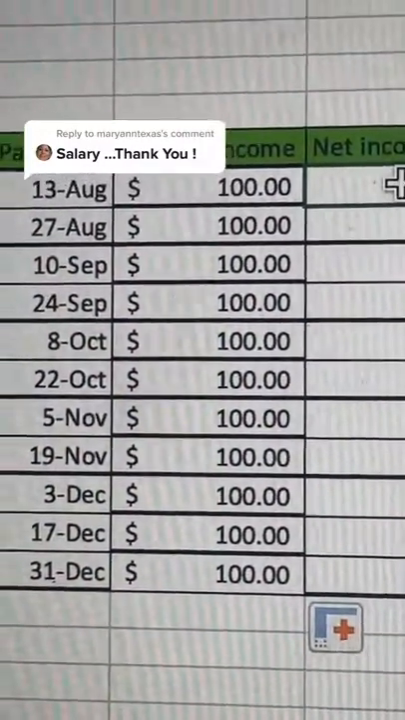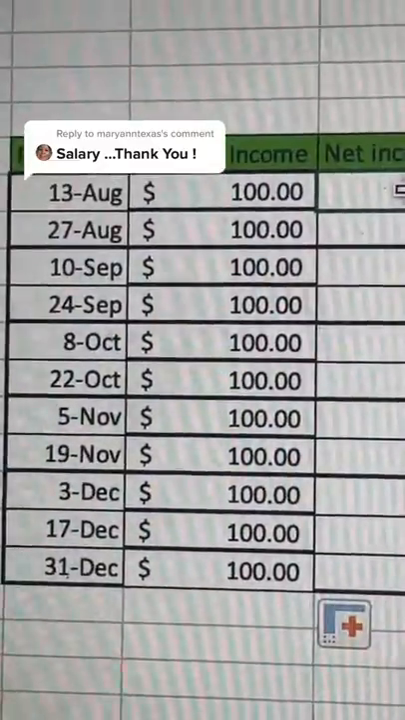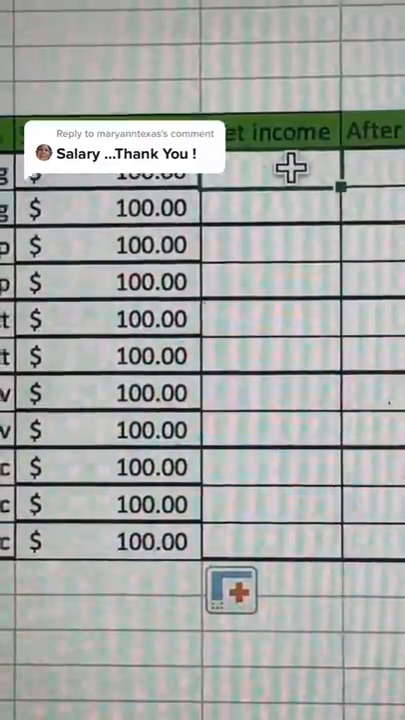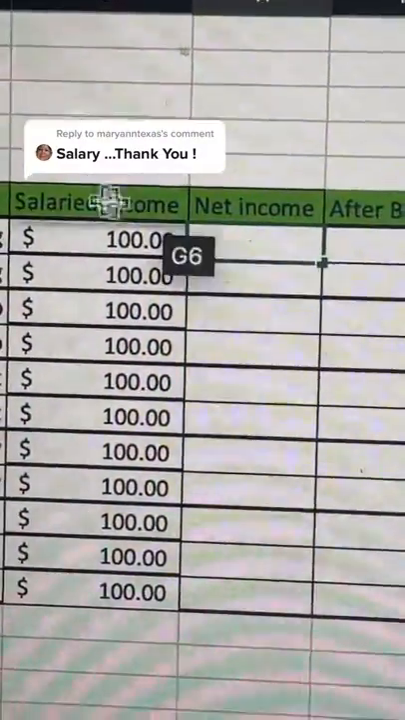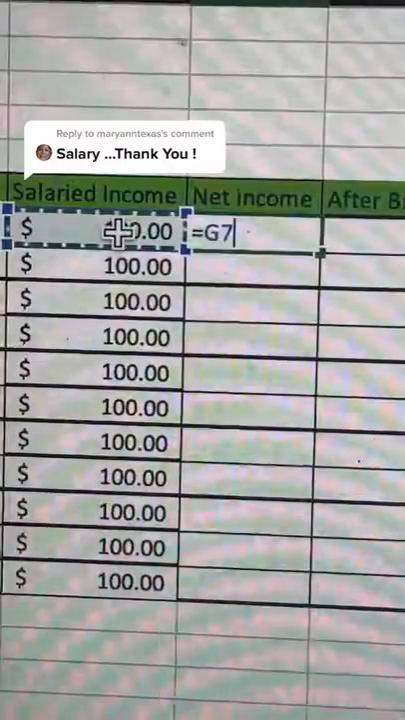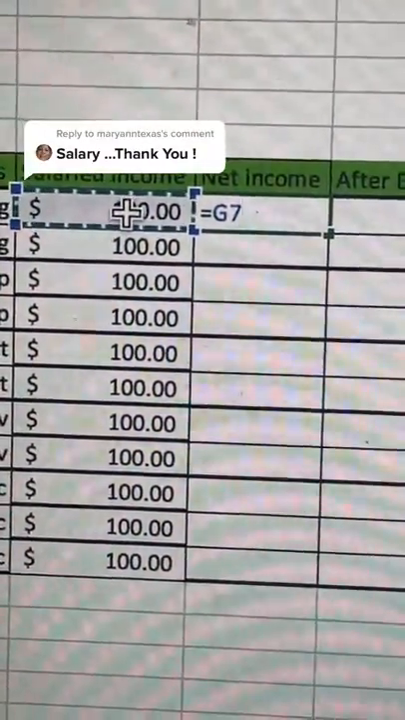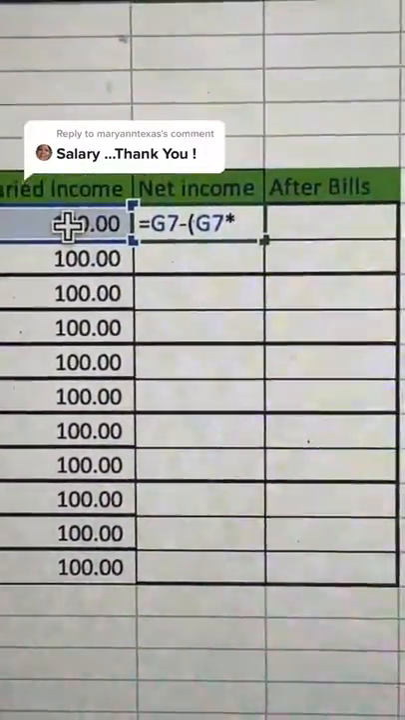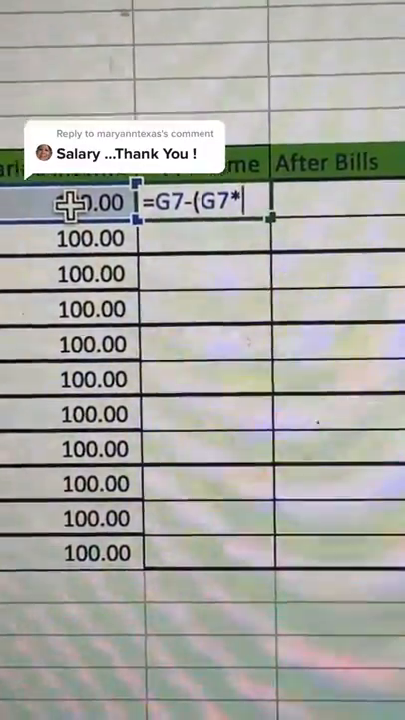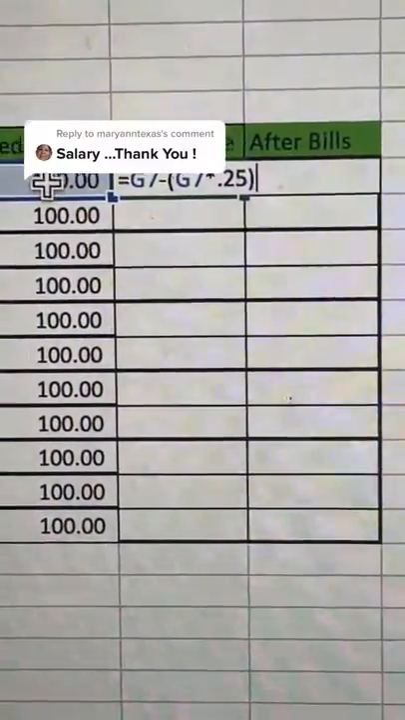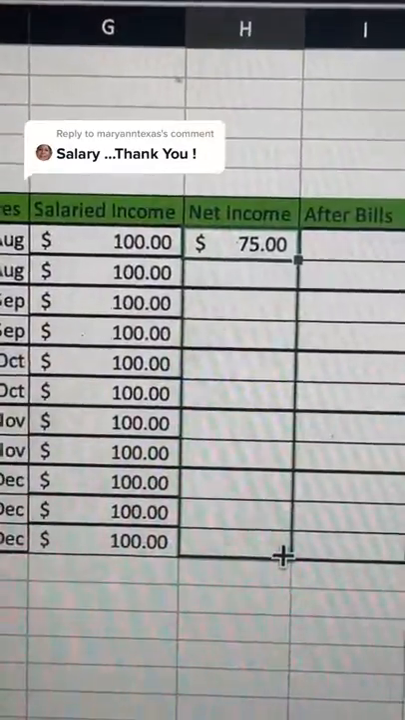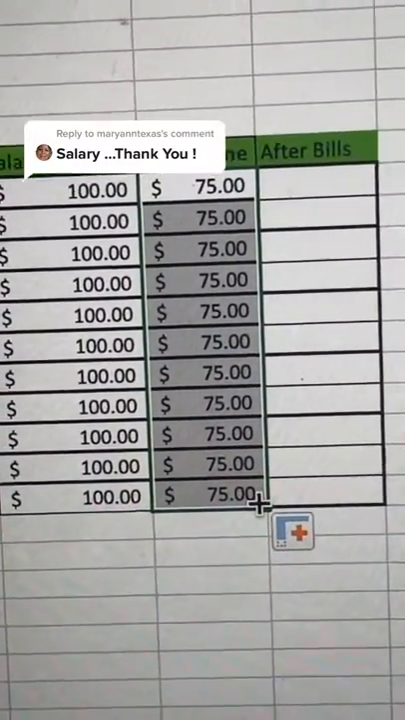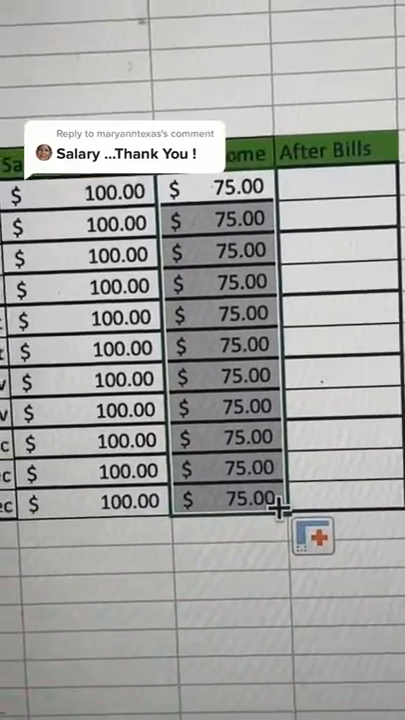So now that you have your set income for your paychecks, you will start calculating your income after tax. So what you're going to do is just select your income minus your income times your tax bracket. So I'm going to put 25%, and it should look like that. And since your salary is set, you're going to have a net income of $75 a month, and that's set.